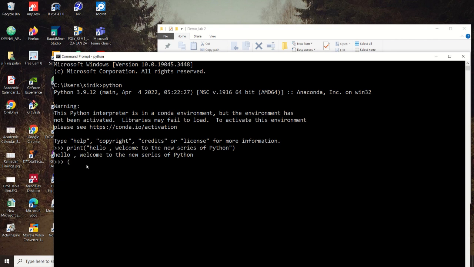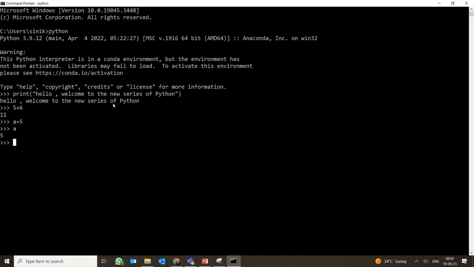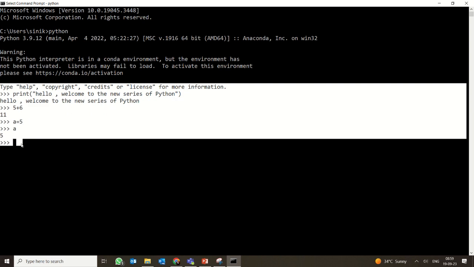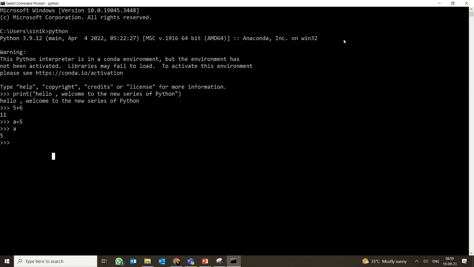Say if I want to type 5 plus 6, it will give me the answer. If I want to type A equal to 5, print A, will give me the answer. So, all these things basically could be done by using the Python prompt itself. So, this is the way where we can actually do it from the Python prompt. So, this is one way.